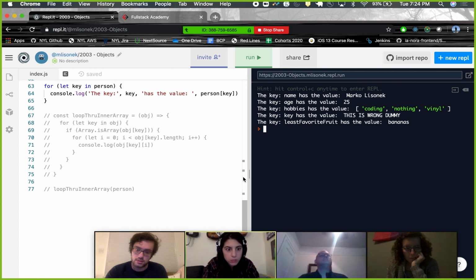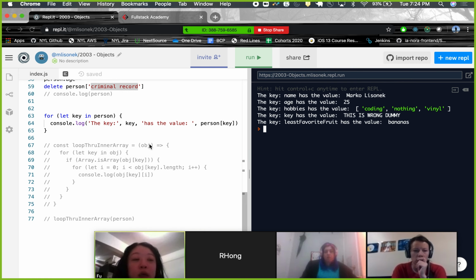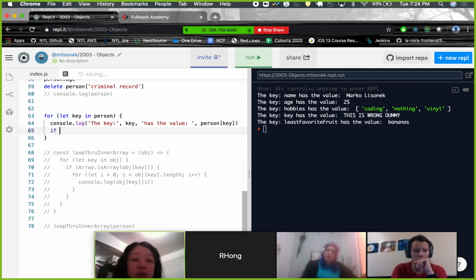Any questions? Oh, I have a question. So for this for in loop, are there ever situations where you wouldn't want to go through every single key in the object? Because in the for loop, there was a condition that you can use to get it to stop midway. I was just curious if that's ever useful. Oh, so you put it there. Okay.